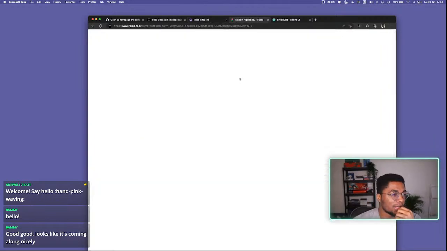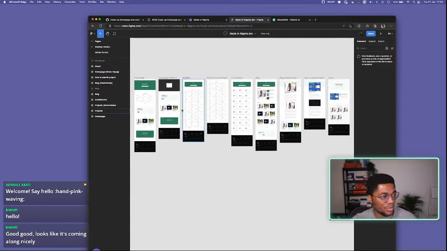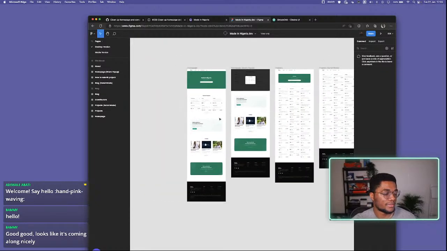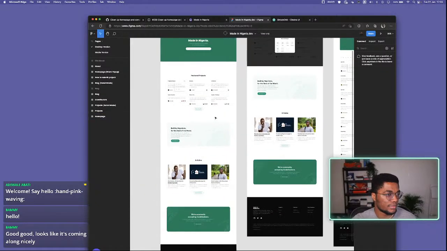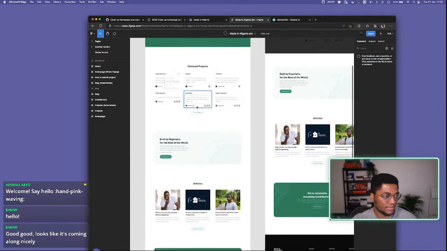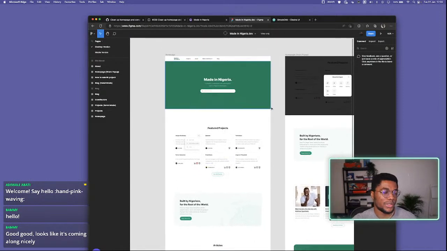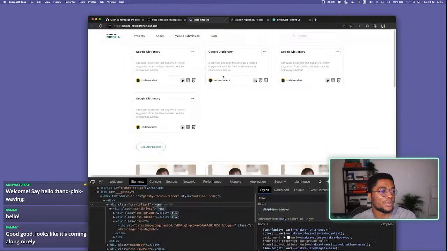All right, I think the design should be loaded now. Yeah, so that's the design on the web. Really nice, really fancy. So we are still building towards that. Should come out good, I guess.